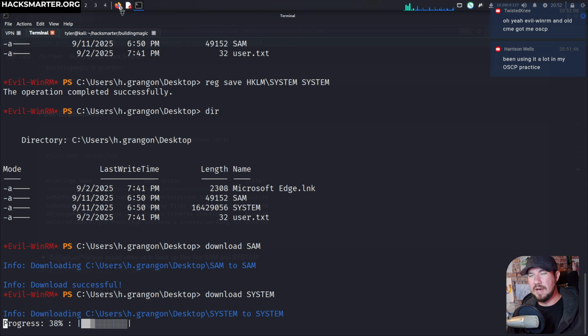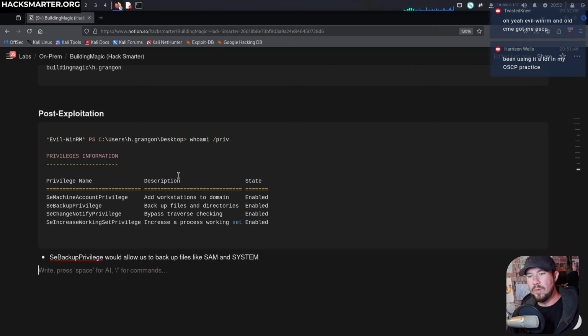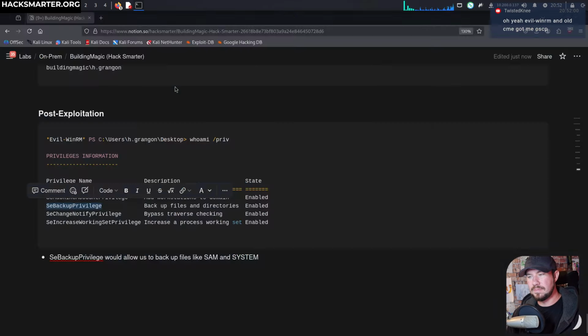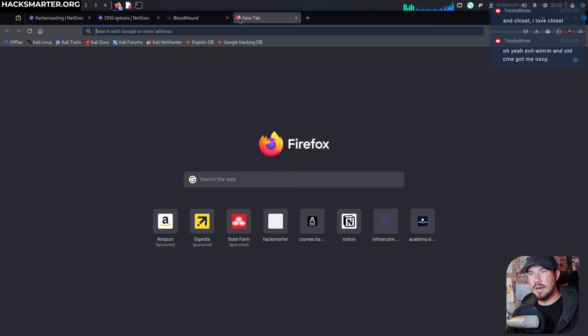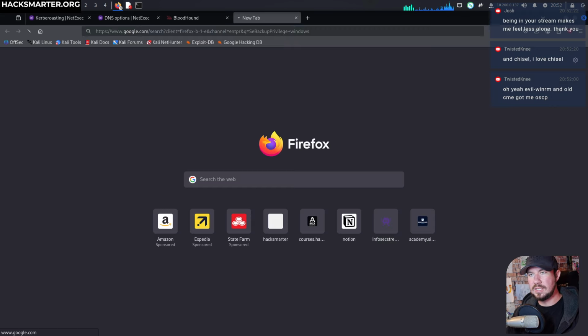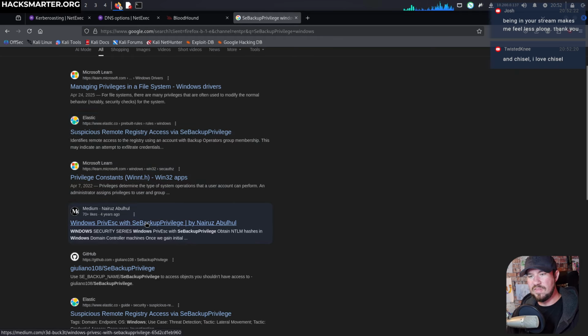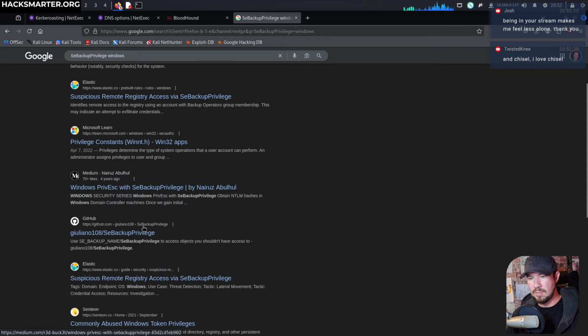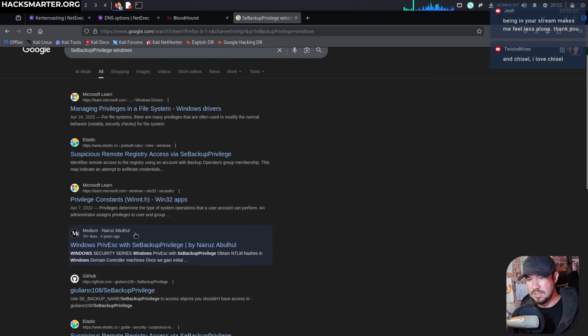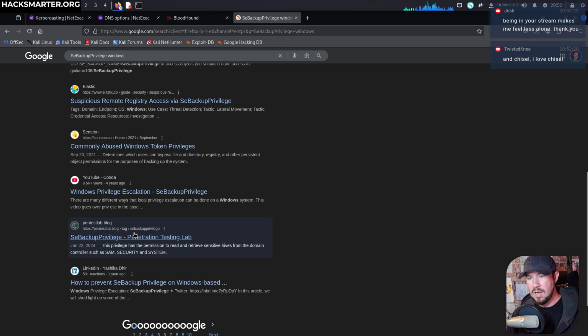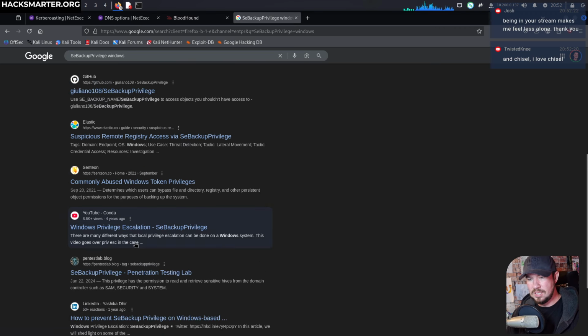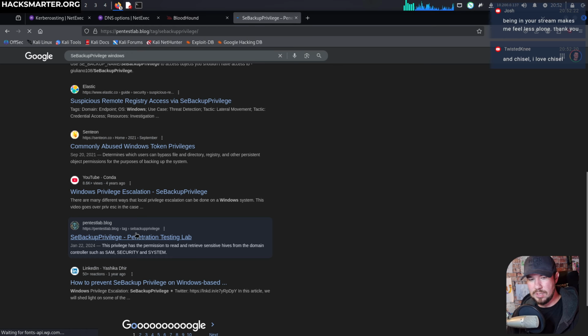While this downloads, because we have the time, let's imagine for a moment that we did not know anything about these different privileges. And so if we were to Google SeBackupPrivilege, we'll just say Windows. Let's see what pops up. So we have some suspicious remote registry access, blah, blah, blah. We have a blog right here, Windows PrivEsc with SeBackupPrivilege. We have another article on accessing files you shouldn't be able to have access to, a pen test lab. So this would give us some information if we did not know what we were doing.